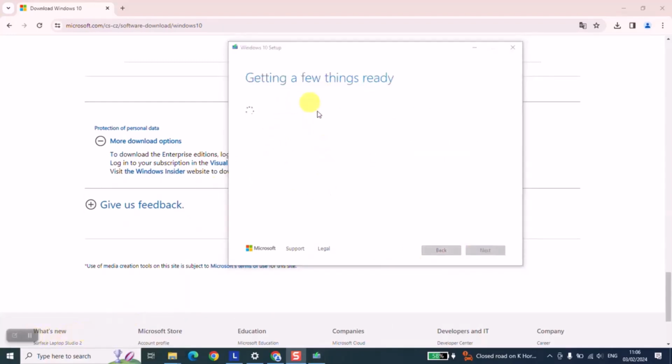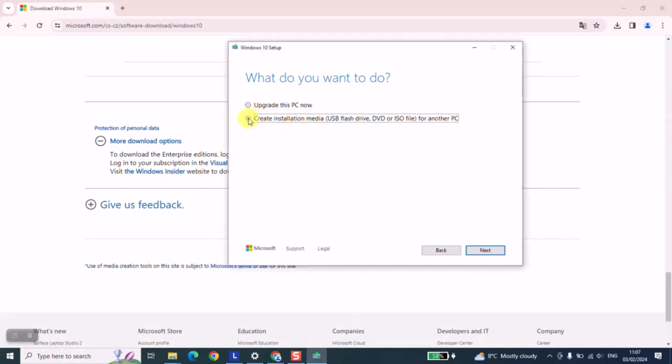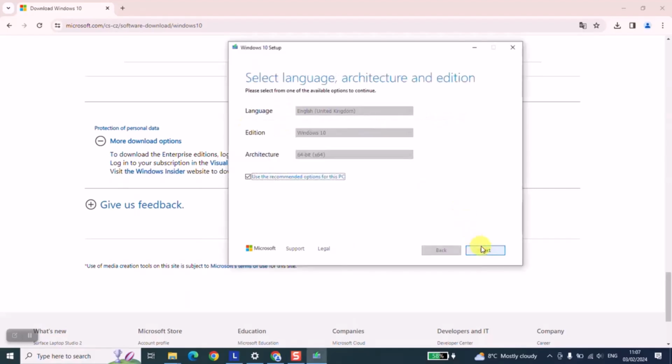Windows again will start saying getting few things ready. And this operation might take a few seconds to up to 2 or 3 minutes based on how fast your computer and your internet are. At this stage, you are being asked if you want to upgrade your PC, the current one, or you want to create an installation media. This includes USB flash drive or the so-called bootable USB, DVD, or ISO file for another PC. Select the second option and click Next.